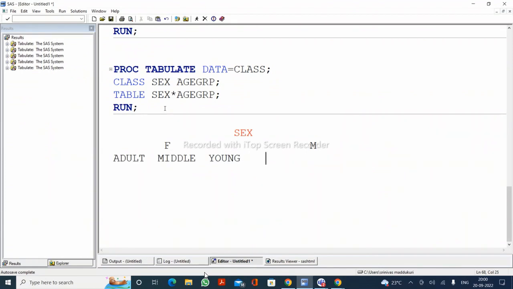Again, within the males, what are we going to get? We are going to have an adult, a middle, and a young. So now we are going to have female adult, female middle, female young n value, and again male adult, male middle, and male young.